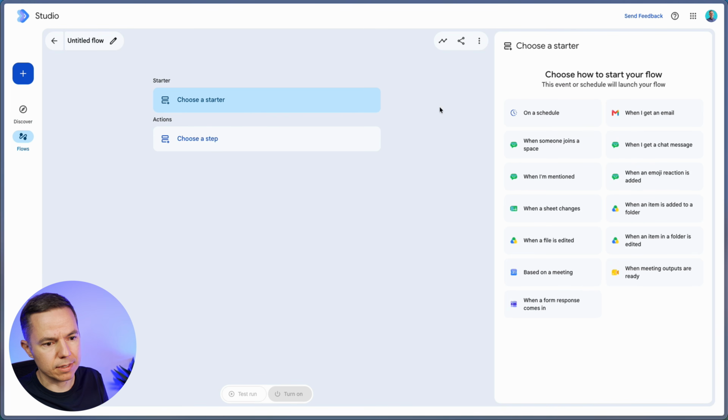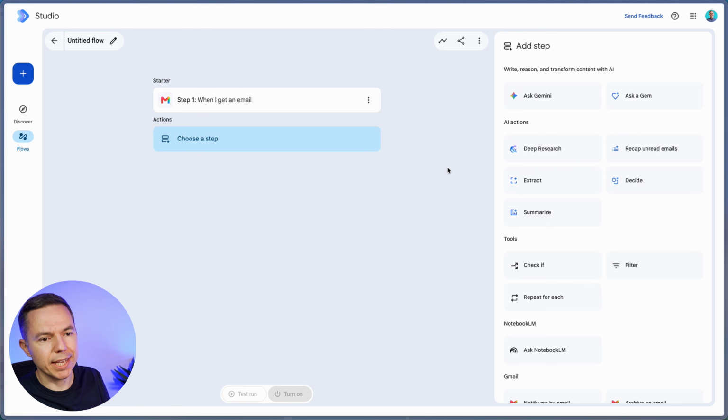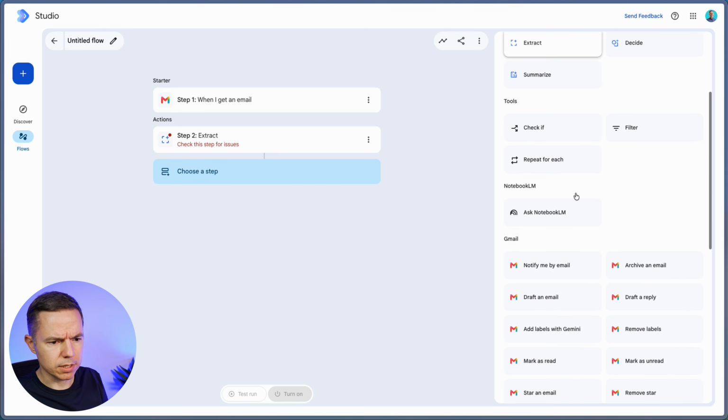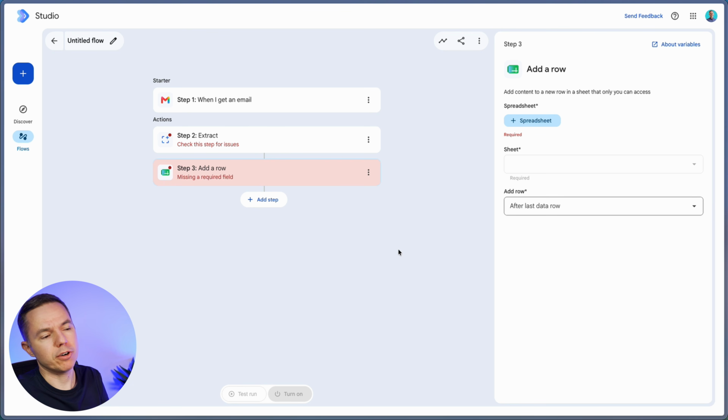So as a starter, for example, you want to check only specific email from a specific person, or if it has some words in it, and after that you can take an action. Right away, notice that you can again use gems inside this automation. Or for example, you can extract some information and then maybe put it in some spreadsheet as a row. So basically you are limited by your imagination here, because you can break down complex workflows into simple step-by-step processes that you can automate with this studio.